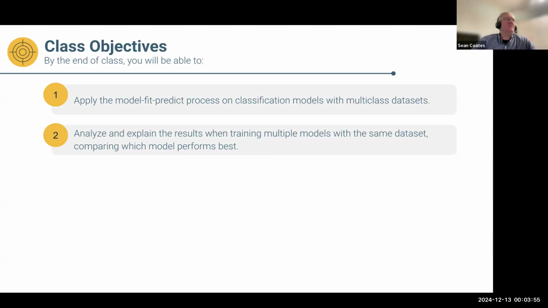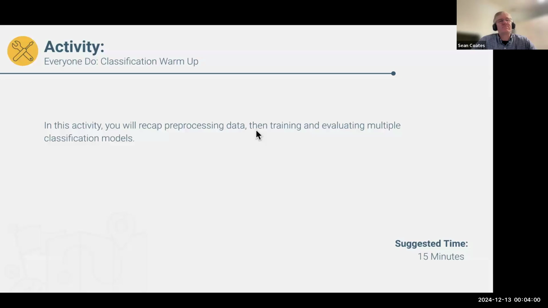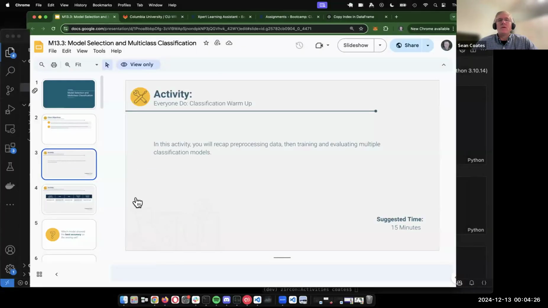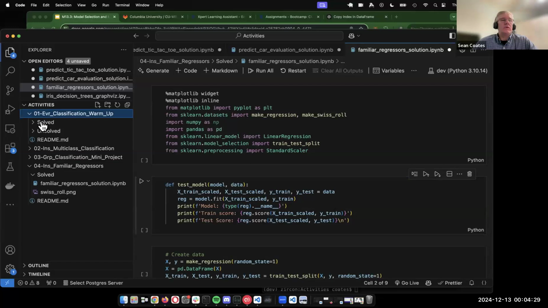And we're going to do like a mini project tonight, similar to last Thursday. But first, we'll do a little bit of warm up. All right. Just to refresh everyone's memory, we're going to talk about preprocessing data, training, and evaluating multiple classification models on the same data set. All right, so let's look at some code.